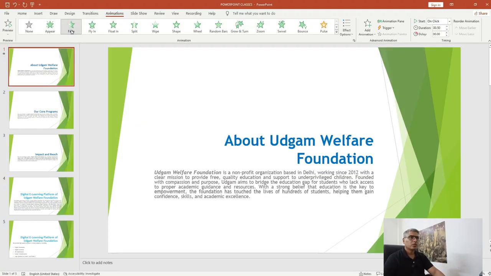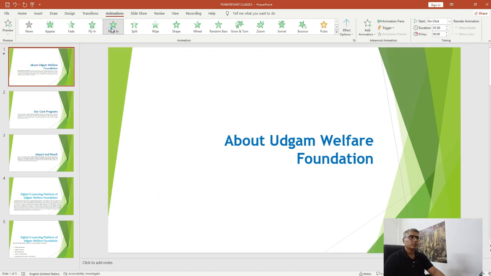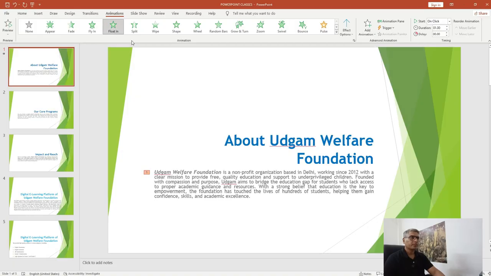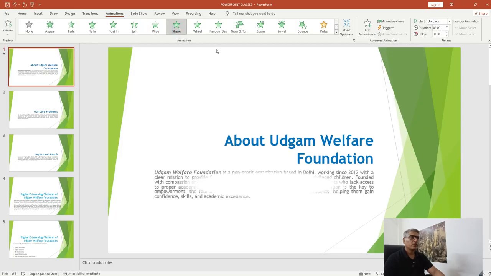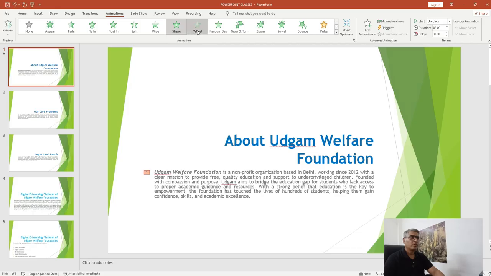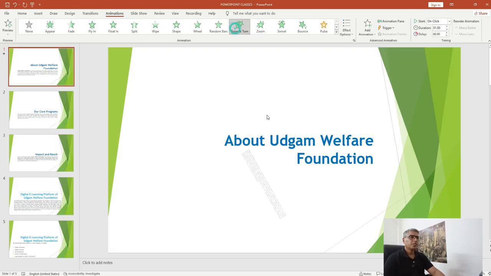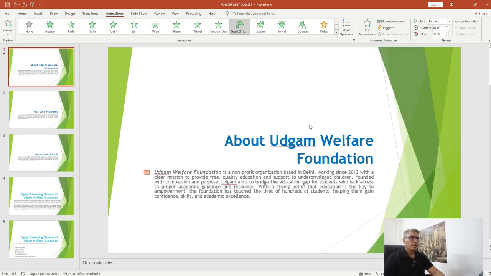Now let's click on this. See, fly in like this, float in, split like this, wipe, shape, wheel. So there are different animations available here. Let's implement these types of animation in our different slides for your better understanding.